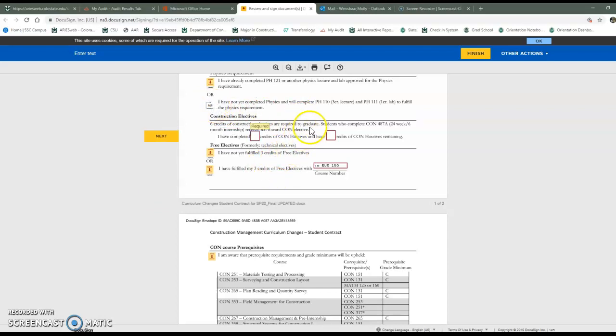Okay, construction electives. So 6 construction electives are required to graduate. If you choose to do the 6-month internship, Con 487A, that will count towards 3 of those 6 construction electives as a heads up. Right now, what I want to know is how many have you already completed? So for me, I've completed 0, which means that I have 6 remaining. If I end up completing the 6-month internship, then this will change to 3 remaining, but for now, I'm just going to say the total number that I have remaining.